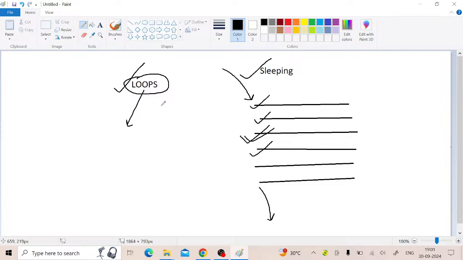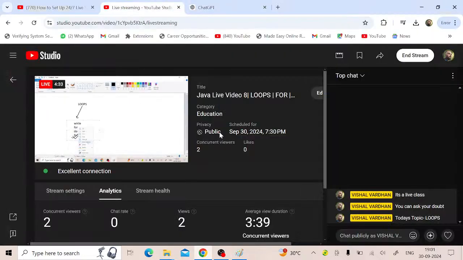That's why we call it a loop, because we are just repeating things. We can say that we are providing some condition to repeat our code. So that is the thing.